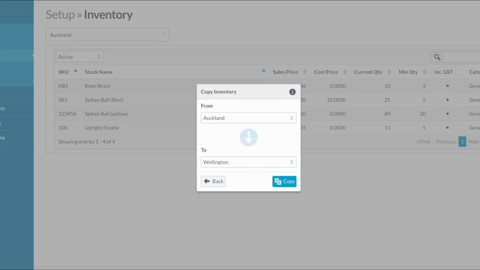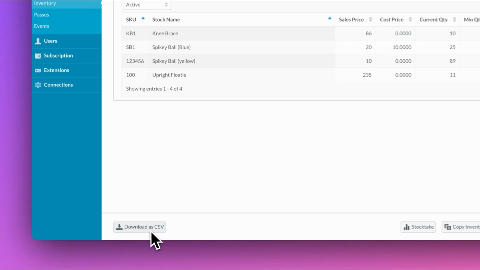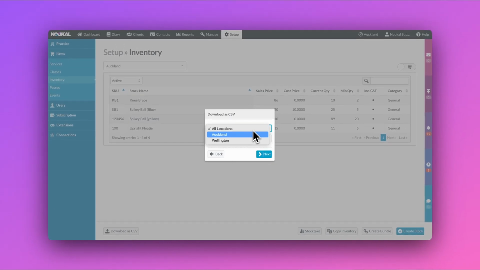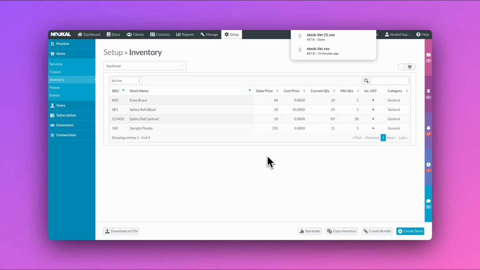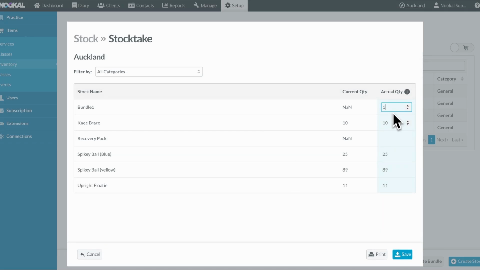You can also copy an inventory list from one location to another by using this tool here. And when it comes time to run a stock take, you can download a stock list into a CSV and then use our stocktake tool to update the actual quantities on hand more efficiently.